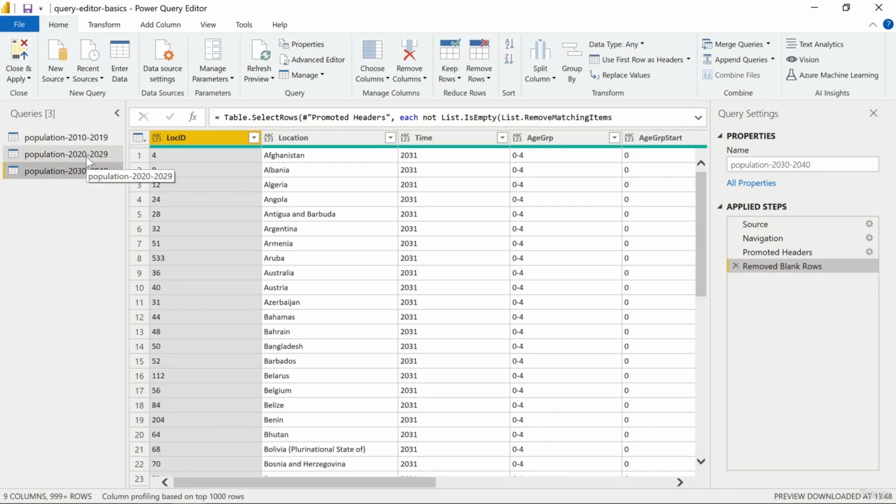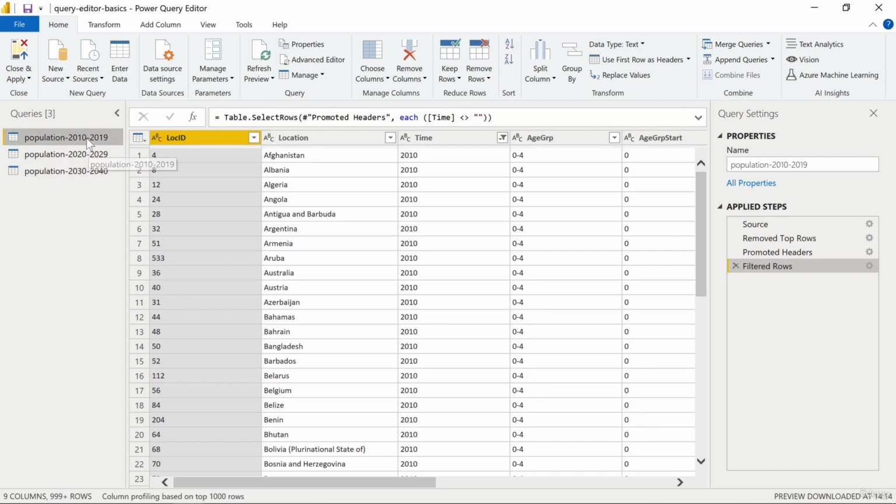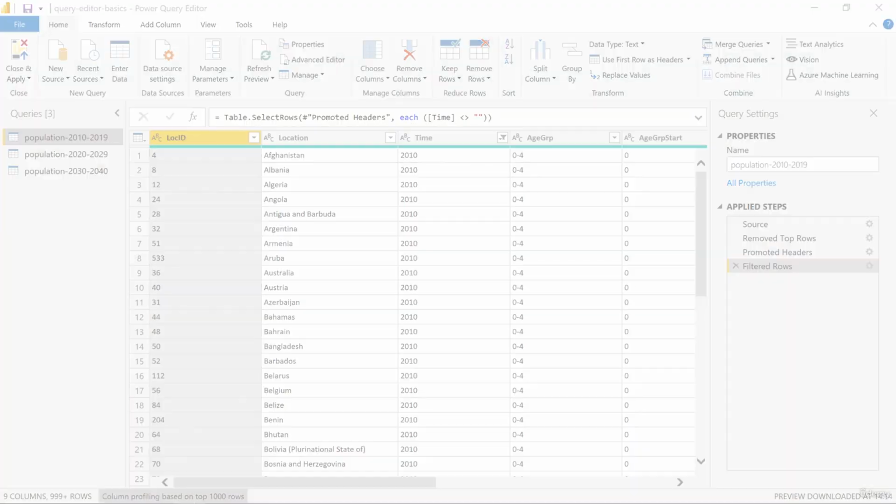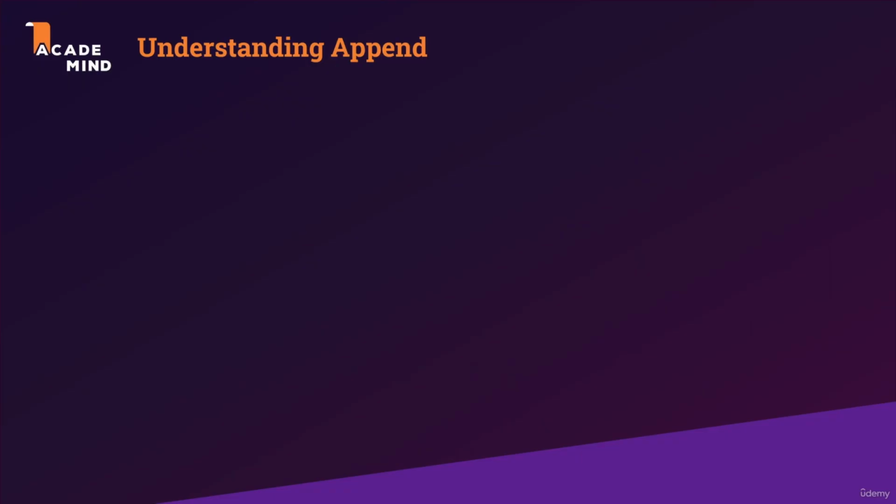Because of this, wouldn't it make sense to combine the information of these 3 individual queries in one single query, holding the entire population data from 2010 up to 2040? I think this makes sense, and in Power BI Desktop, we have a specific concept allowing us to do exactly that. This concept is called Append.